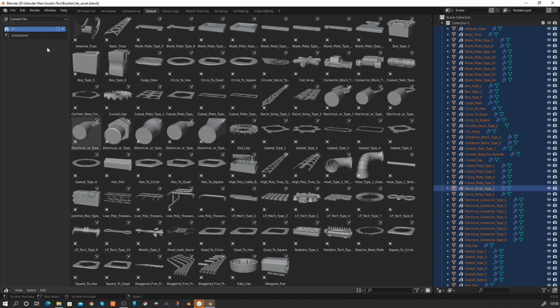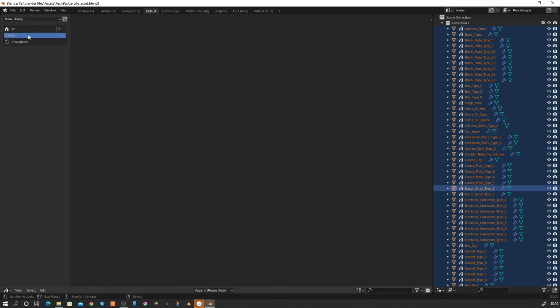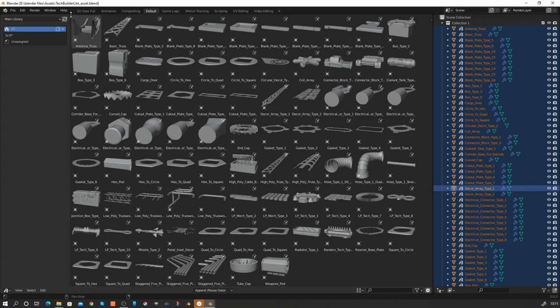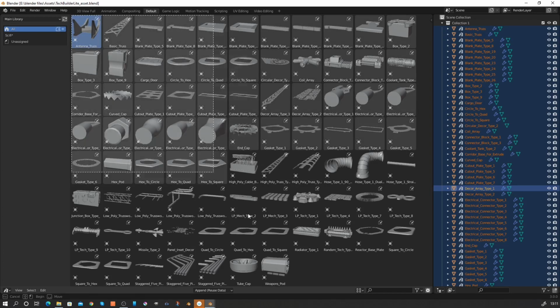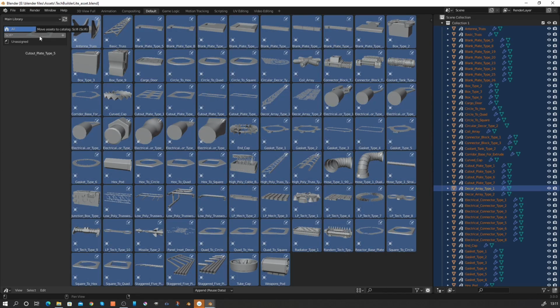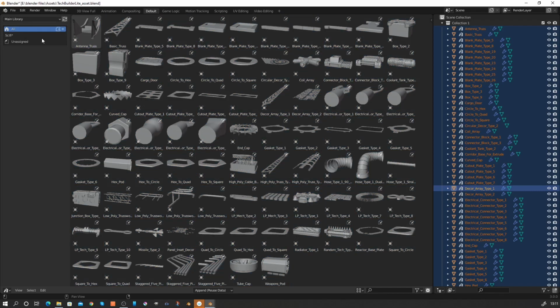Okay, so first thing we want to do to organize ourselves is where it says all, we're going to go main library, that's important. Then under all, we're going to click this plus, I'm going to choose catalog, rename, and call this sci-fi. Press enter, and you can see it's all empty again. So we go back to all, and we can drag, if we can find an edge, drag and select all of these. Move assets to catalog sci-fi. So now they are in the all, and they're also in the sci-fi, which, okay, that's fine.